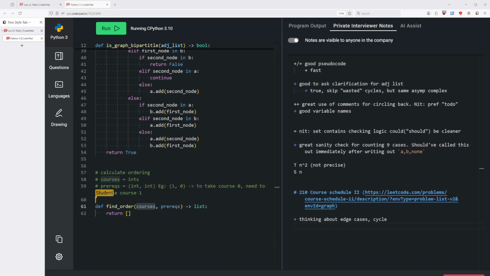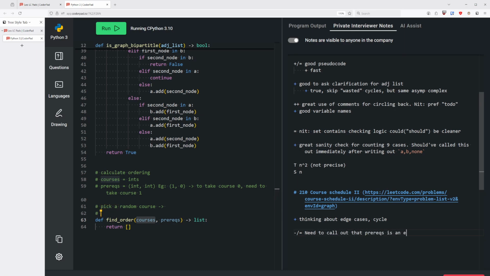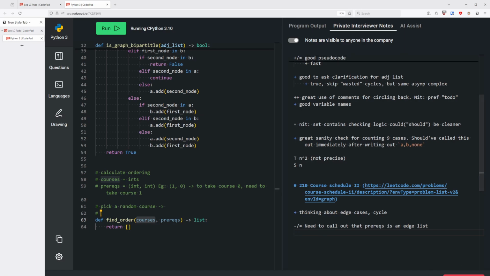Let's see. Okay, I don't want to make the graph directly. Does it work if I just pick a random course? If I pick a random course, you have prereqs now. The prereqs I think are going to be the main thing you need to look through. So I guess we could represent it in an adjacency list again. I'm just going to put that as a side note.